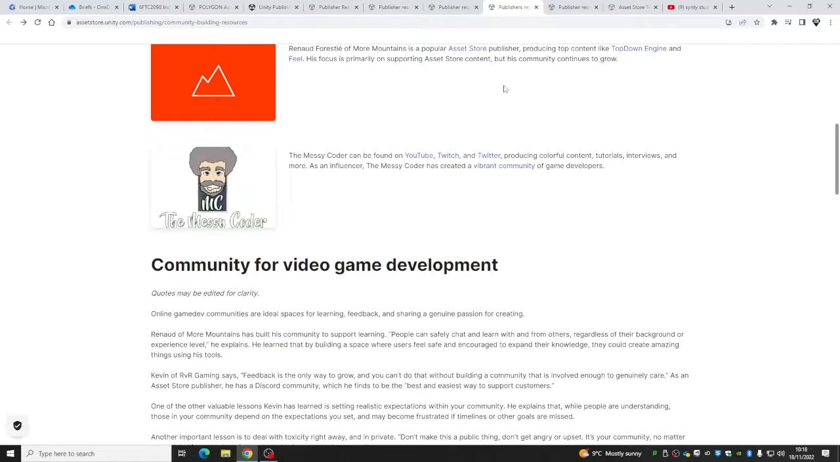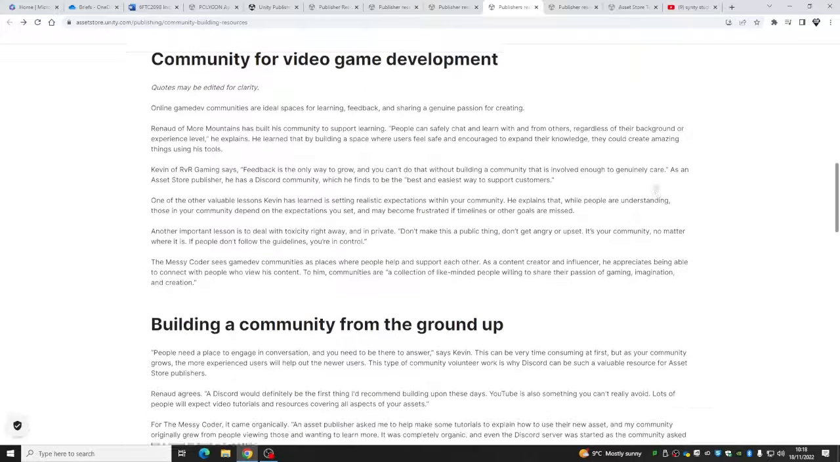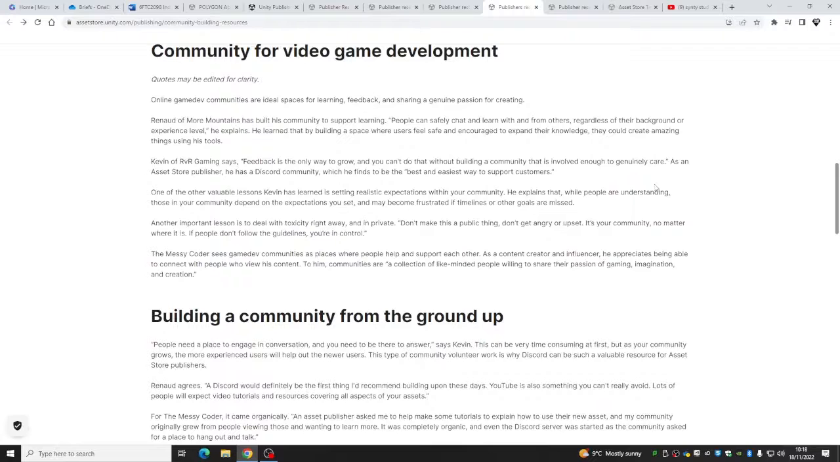And then the Messy Coder can be found on YouTube, Twitch and Twitter, producing colourful content, tutorials, interviews and more. As an influencer, the Messy Coder has created a vibrant community of game developers. We know about the community. I'm guessing this is probably going to talk more about using Discord to communicate with people, selling and putting across your assets on game dev and game design communities on Discord and things like that. It's got quotes from these YouTubers.